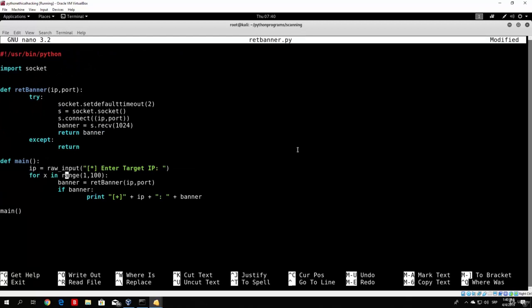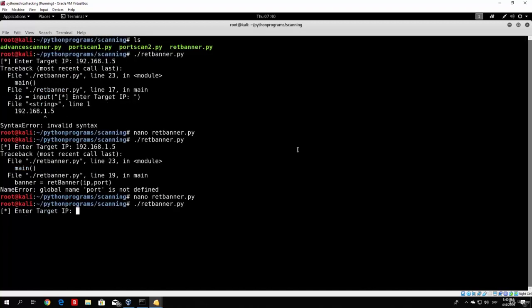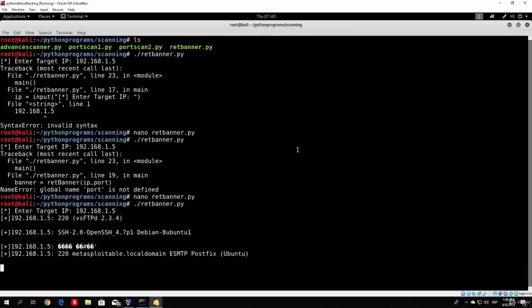Oh yeah, we specified here port, so instead of the port, since we use variable here x, we will just delete x and make it port. So for port in range 1 to 100, maybe that is more easy to understand, we want to go to this function for each port number for the same IP address. So change that, Control O to save, Control X to exit, 192.168.1.5, and we can see we actually received something for different ports.